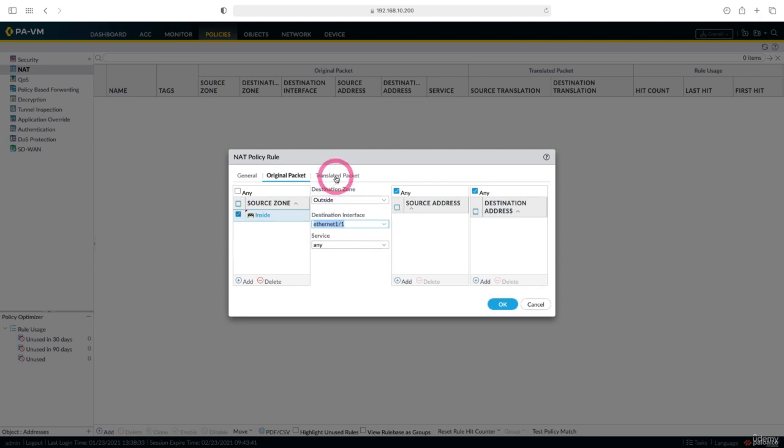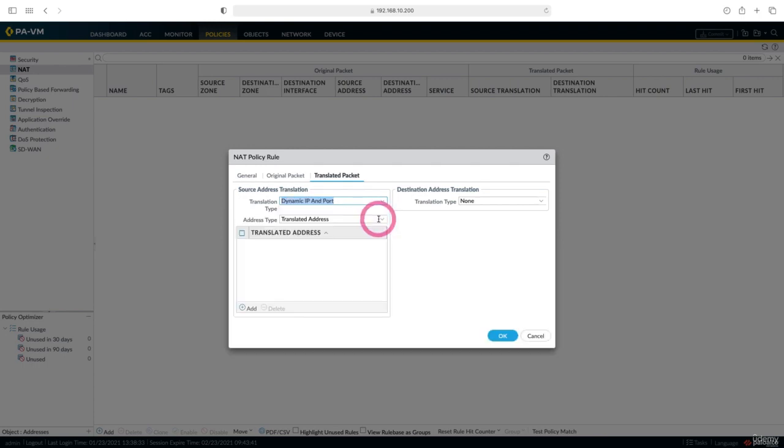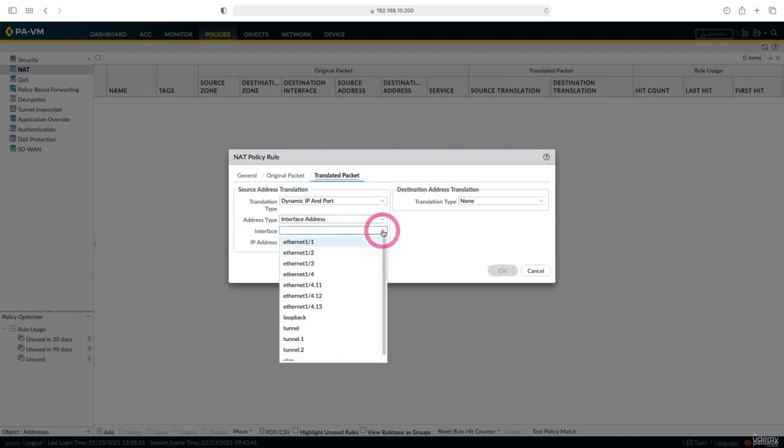Here we come to the translated packet part. When we come to the translated packet section, we choose dynamic IP and port. Here we will do port address translation, translating both IP addresses and port addresses. Here we select the interface address in the translated address section. Here we specify our output interface.